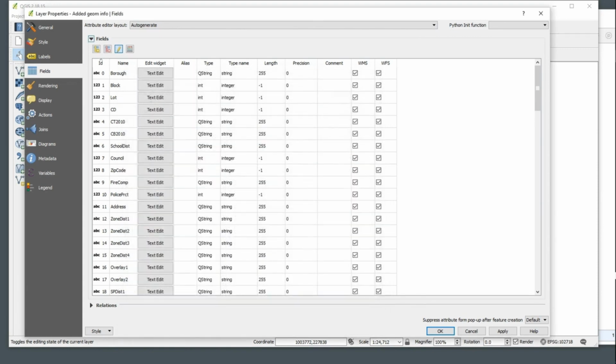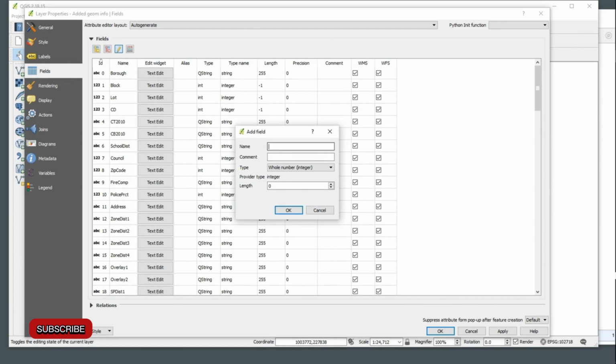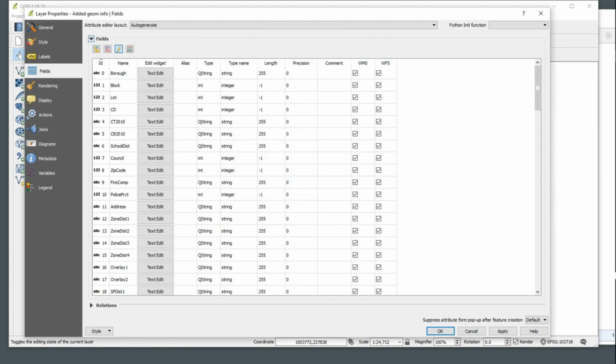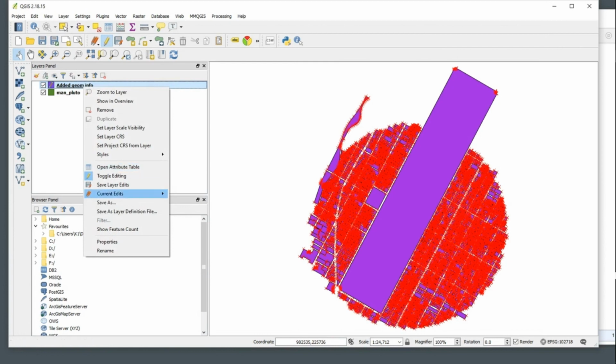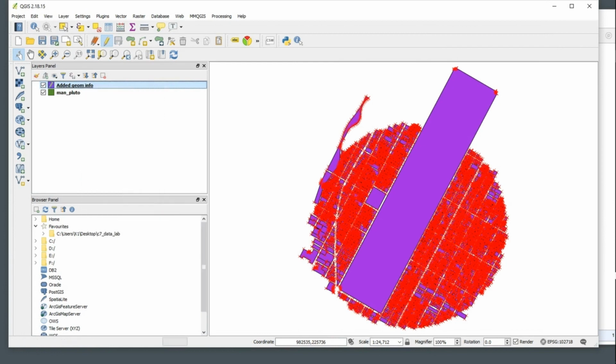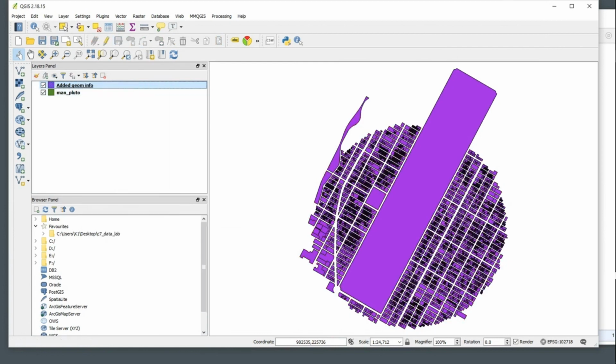We're going to go right up here in the corner and add a new field. The name of this particular field is going to be A underscore value, for area value. And it's going to be text. Okay, so it's going to be a text string. The length, we can go up to, let's make it 20 and say okay. And if we come down here to the bottom, we should see it added. There it is. That's great. Apply that, okay. Save our edits. And then we're going to toggle off editing.